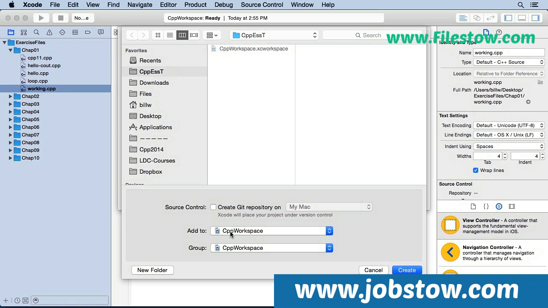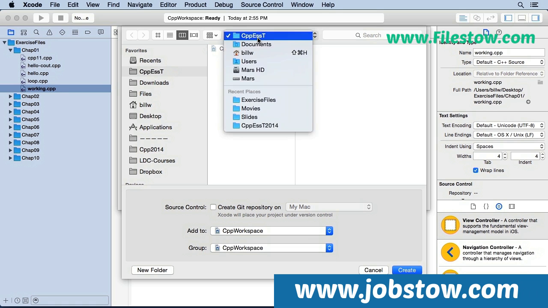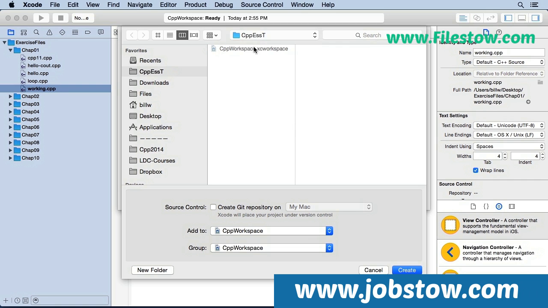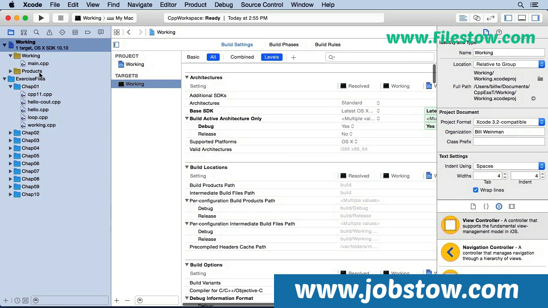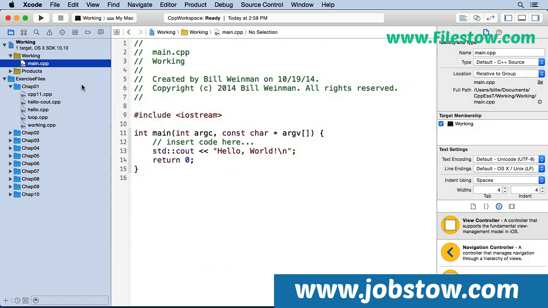I'm going to add it to the workspace and the group of the workspace also. So I just select Create. It'll put it right here in this same folder, our Documents CPP-ESST folder, and I'll select Create. And now we have a working project. So inside this working project, it has a working group, which is fine, and it has this main.cpp, which we're not actually going to use. So I'm going to go ahead and delete that.